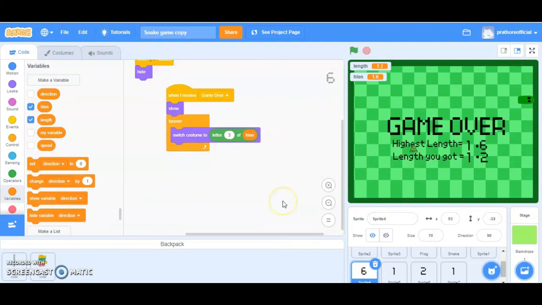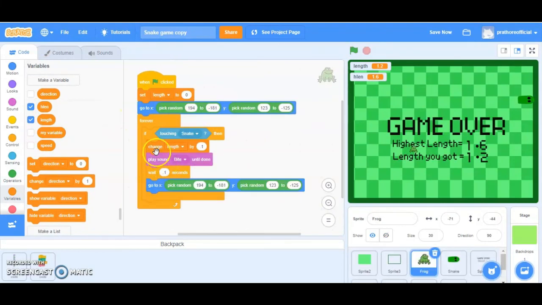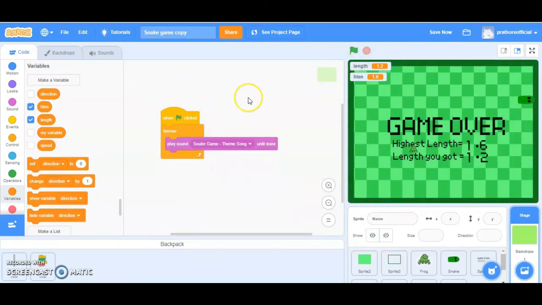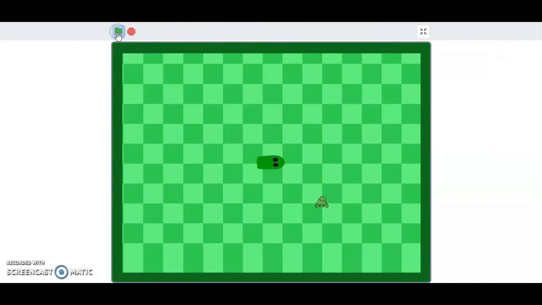But now it's time to add the sound. I have taken it from the internet. So whenever this flag is clicked, you are going to play the background music forever. Okay, so let's have a final look.